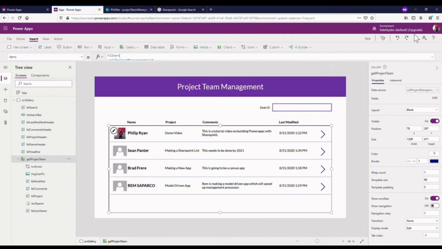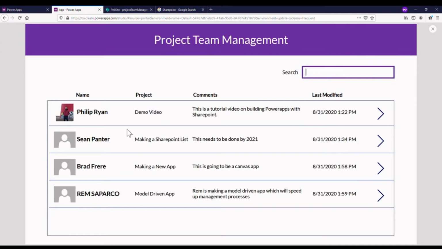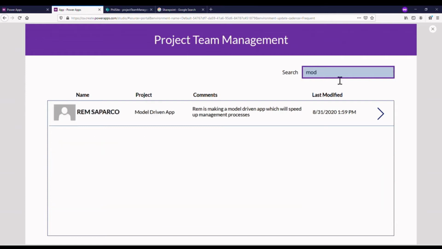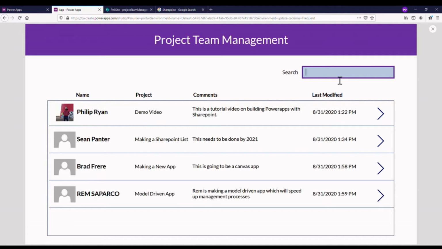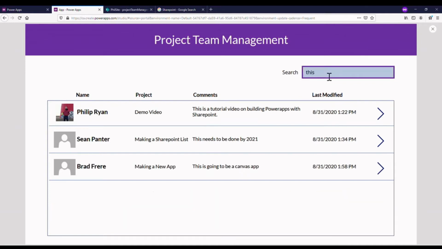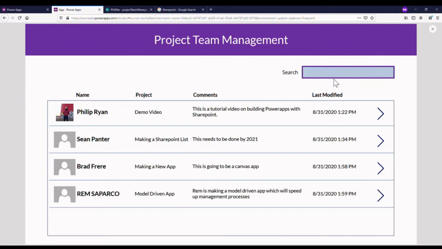So now if we, let's say, look for a project, this one where I'm making a model driven app, I want to look up all the items that have model driven app in the name. Perfect. Okay. These three have the word "this" in them. That last one doesn't. So if I search this, hopefully I should only get those three. And as you can see, my search bar now is filtering nicely, so I can filter by any of these fields, which is great.